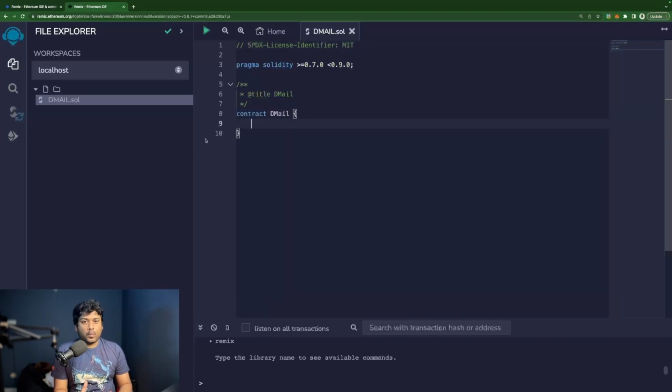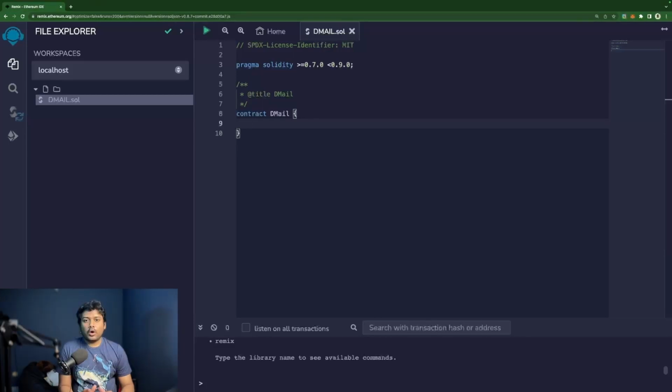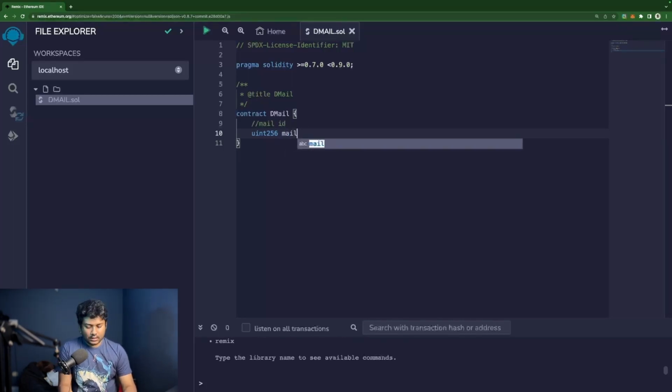We need a few things. One is, when we send a mail, we need to store the mail in a mail ID, which will be the counter. When there is a new mail, it will increase the counter and give that ID to that new mail. So we need a counter to keep track of mail ID. We'll call it mailId, and it will be an unsigned integer. In Solidity, we have uint256. This will create an unsigned integer, long enough to have all the mails in the universe. mailId.